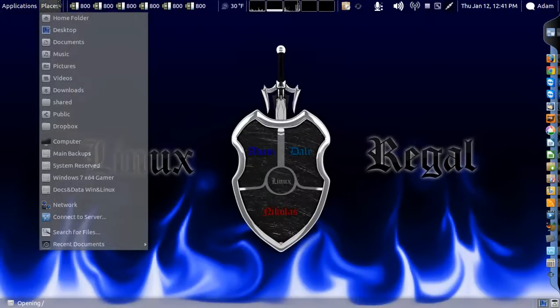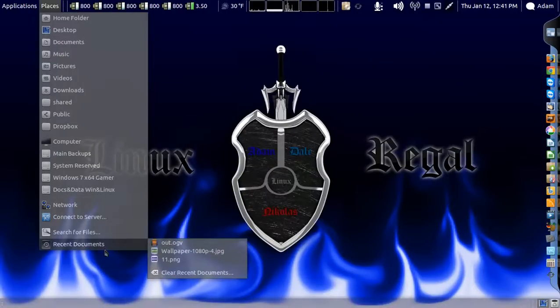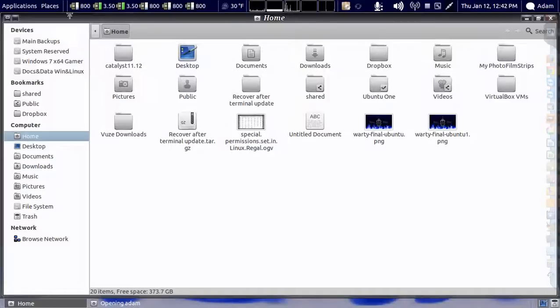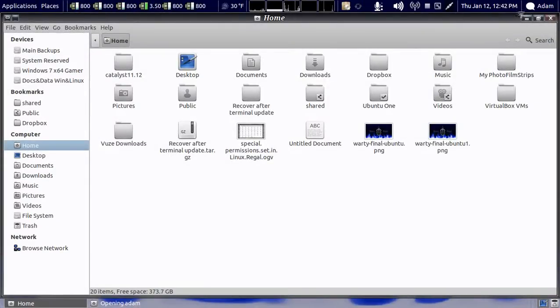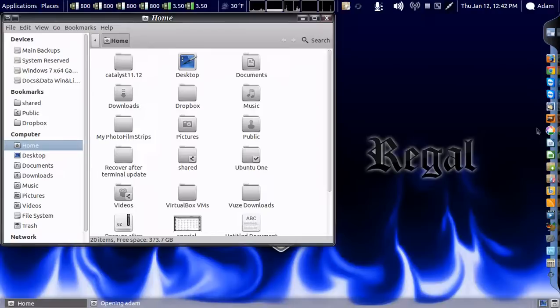Places is where all your personal folders are located. This is self-explanatory. All of your personal folders are in here. Linux Regal Elite is designed to be incredibly easy, easier than Windows to understand. Recent documents is down here. Backups, copy, paste, drag and drop work the same in here as they do in Windows.